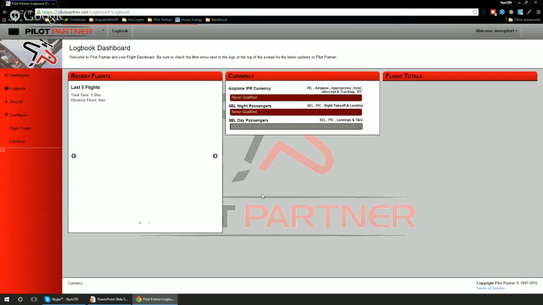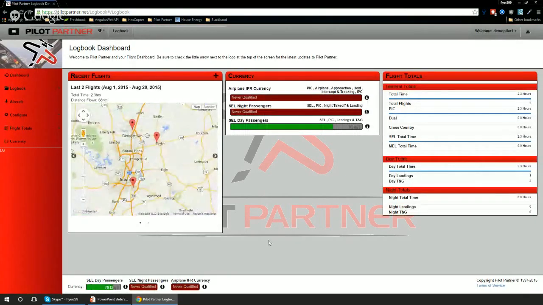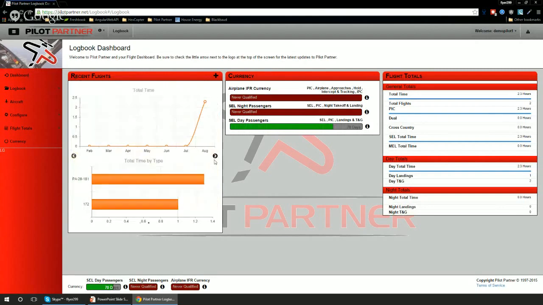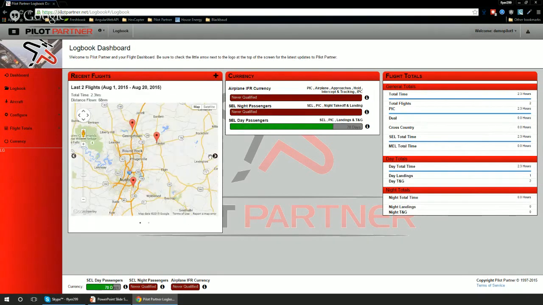The other thing that we have on our homepage here is this will show us all of our flights that we have done, it will go up to 10 flights. If you click this arrow over here, we will start showing some graphs of flight time and breaking it out by type and all that good stuff there. So it's some nice little analytics that you get out of the box, and we're going to be adding more reporting as time goes on.